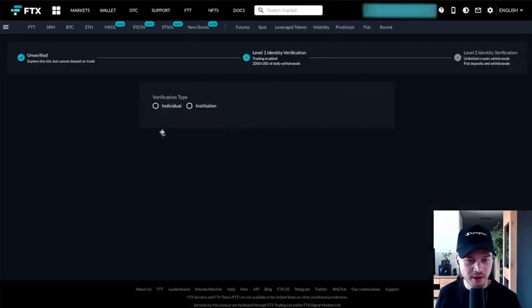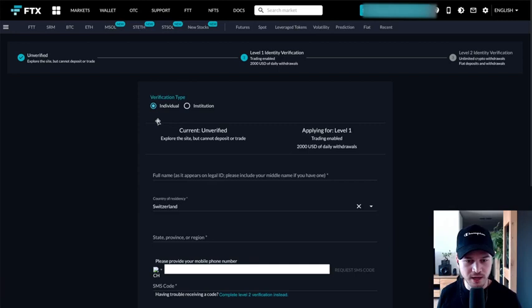So here, verification type, if you are an individual, simply tick individual right here. And then on the next step, you're going to have to type in your full name, the country you're from, and also verify your phone number. So you're going to have to type in your phone number. They're going to send you a code, and that code you're going to have to type in below right here.